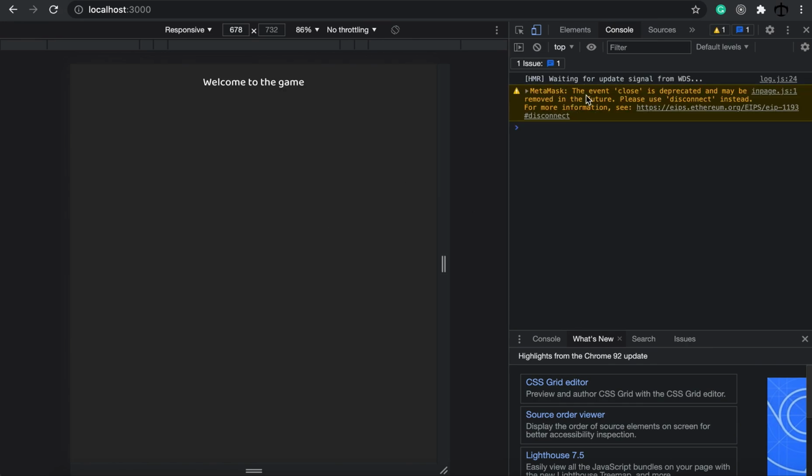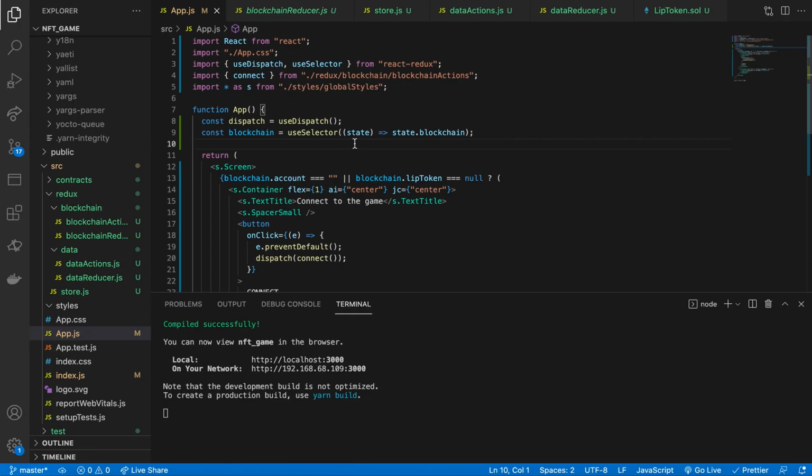So we might get this warning because MetaMask says something's going to be deprecated. But anyway, we have welcome to the game. And the next thing that we want to do is actually display all the HashLips tokens or the lib tokens in here. So that's what we're going to do now.